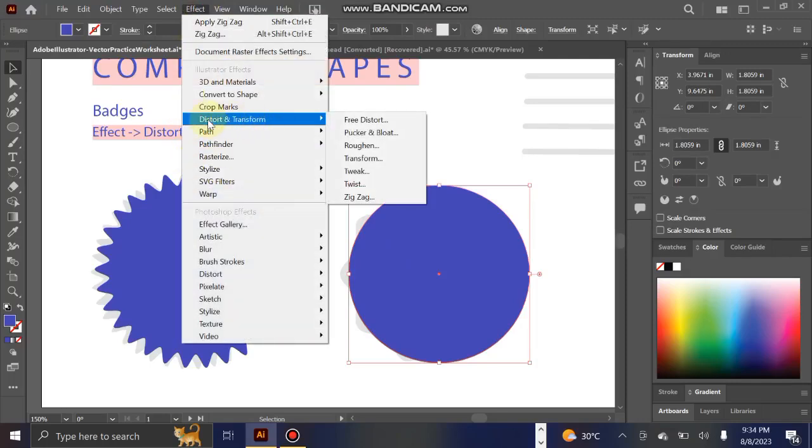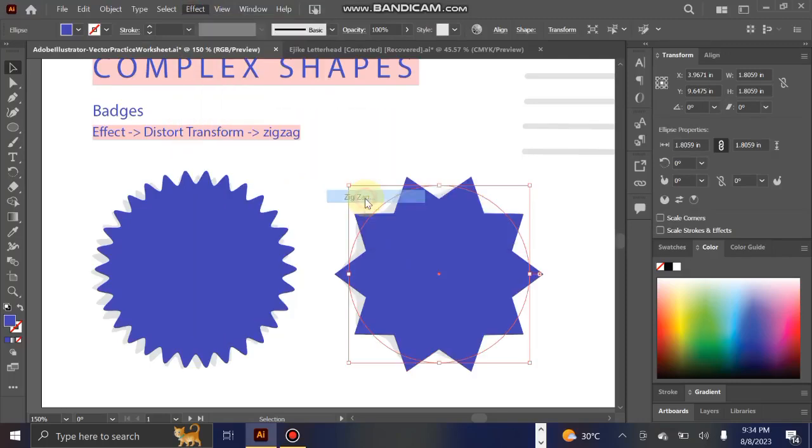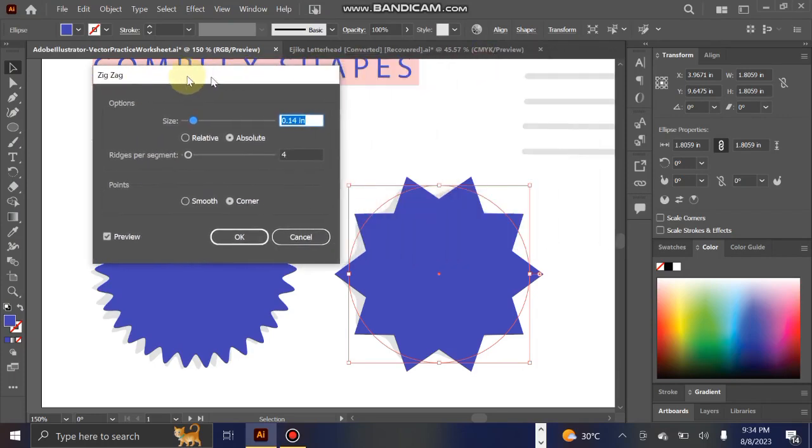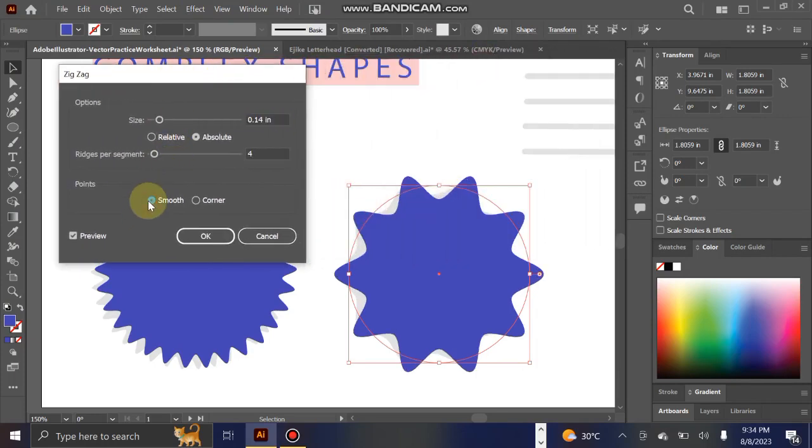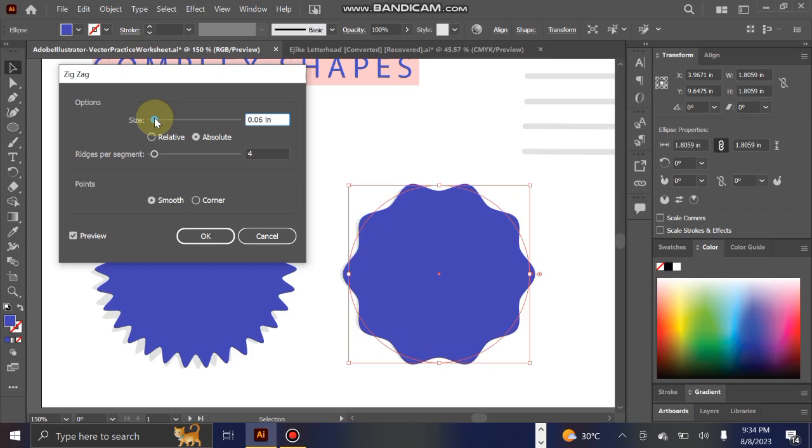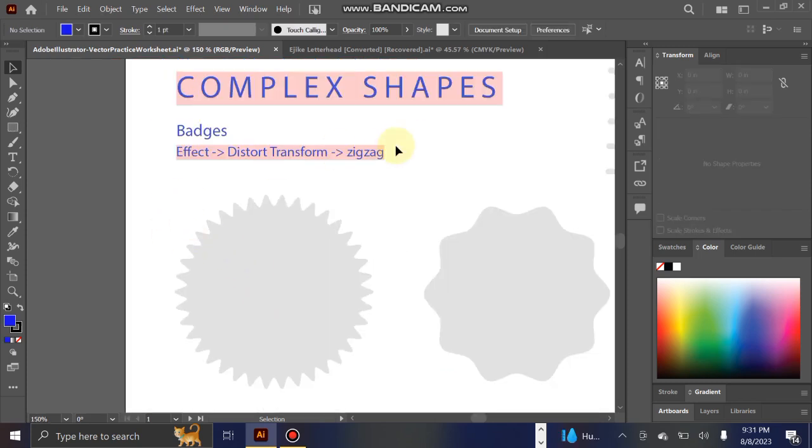Going to search for distort and transform. We're going to come to zigzag. Then we're going to select smooth. We're going to select smooth first. Reduce it, just like this. Make sure we don't have so much. Then we can reduce the ridges if we want. It's a little bit different. This is trying to create complex shapes. Now, this is a complex shape. And we want to use one of these menus here to see how to achieve this shape.